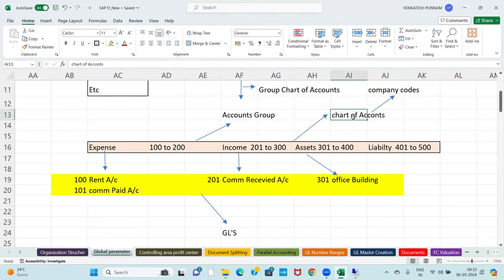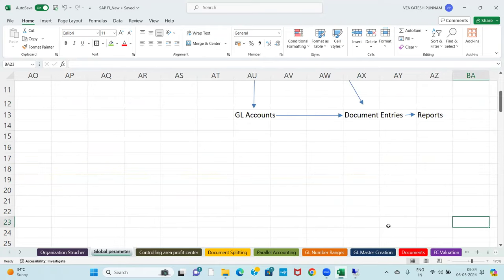So the chart of accounts is a middleware between the accounts group and the company code. This is the accounts group under the chart of accounts. The chart of accounts is assigned to the company code. Under the accounts group, we will create the GL. Based on the GLs, we post accounting entries. Based on the accounting entries, we generate the reports. That is the structure.